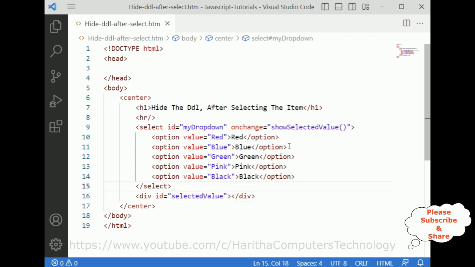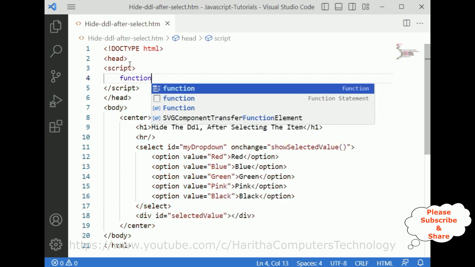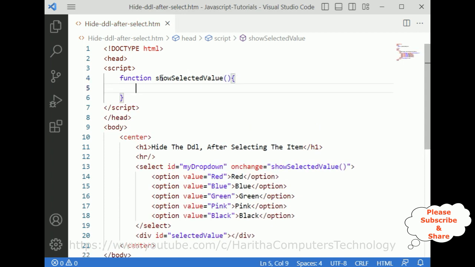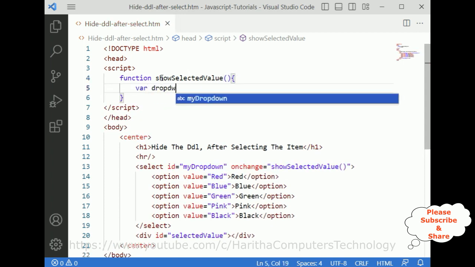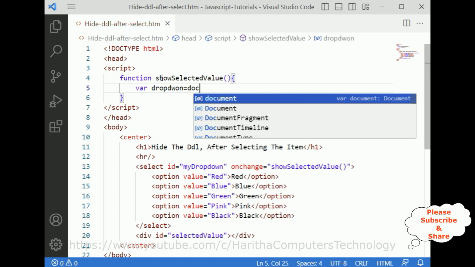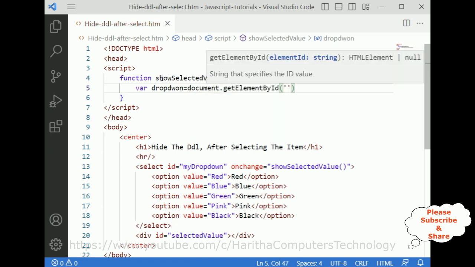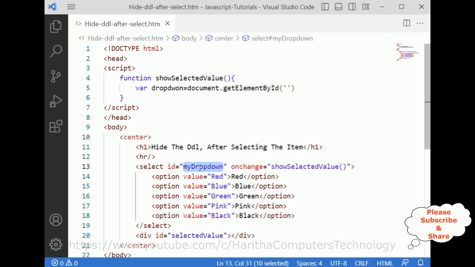Now let's write the JavaScript functionality. In the header section, I am adding script. The function name is showSelectedValue. Let's copy this one and paste here. showSelectedValue. Then variable dropdown. In this dropdown, document.getElementById between single quotes. I'm adding myDropdown.